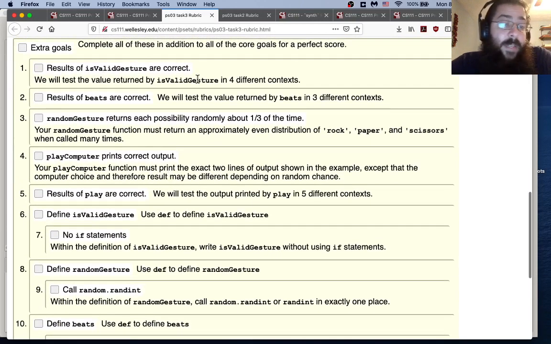Well, we have more tests for isValidGesture, more tests for beats. Here's the requirement. Random gesture has to return the different possibilities about 1/3 of the time each. And we test this, I think it's like 10,000 times or something, to make sure that even if you're a little bit unlucky with the randomness, it'll still be about 1/3 of the time. Play computer prints the correct result, and so this is more tests for that, more tests for play, with some sort of more tricky inputs.